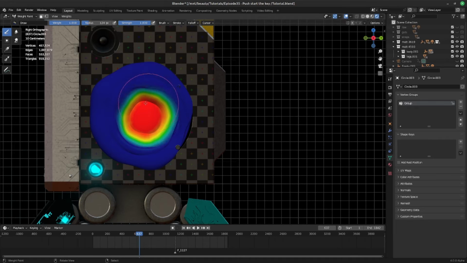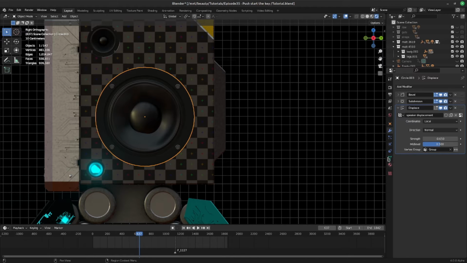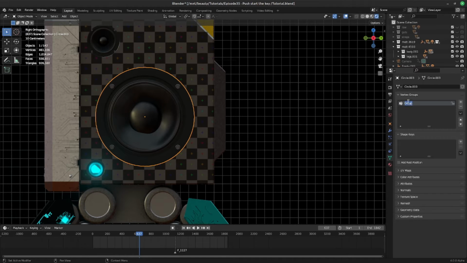And this is just to tell Blender the specific parts of the speaker that you want to be influenced by that displacement. So I'll just do something like that. Go back into object mode. Then under the modifiers, if you select this vertex group, you'll see this new option here. Set that to group. And if you want to name it, you can come there and give it, let's say, speaker displacement.